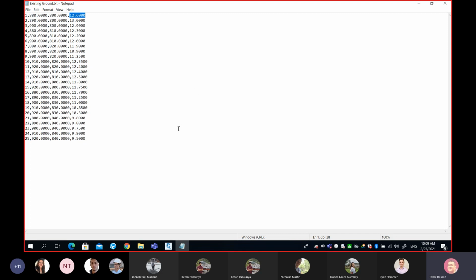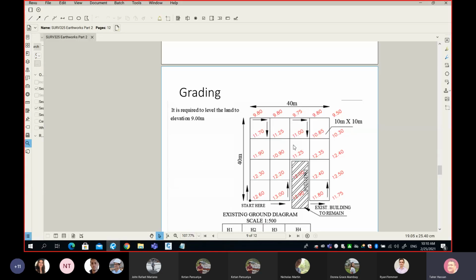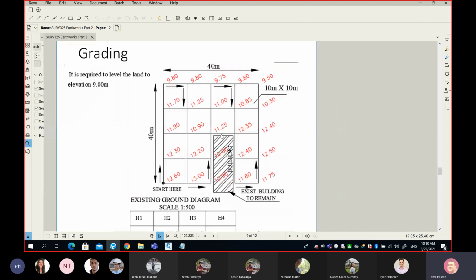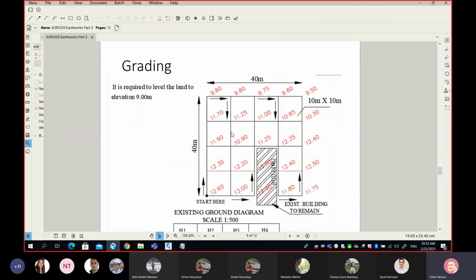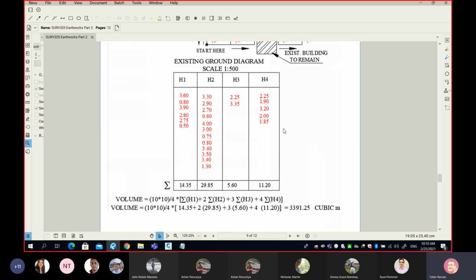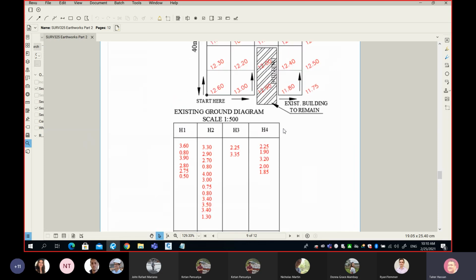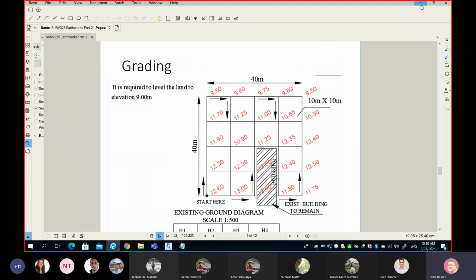Something I want everyone to note is that we will solve this problem, and it is going to be exactly the same as the one we have done manually. You have this problem here that we did last class. We found the volume of cut for this problem last class manually, and we will do it today using Civil 3D. So at least we have a benchmark. We already figured out the volume. After we finish the exercise, we'll compare the results between the manual calculation and the Civil 3D calculations. I'll minimize this for now.